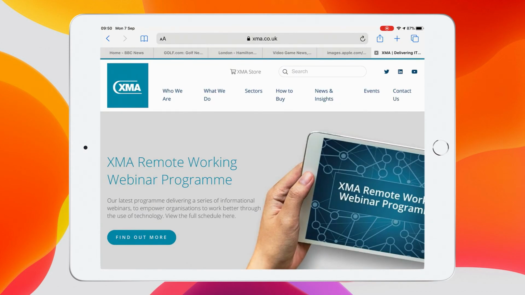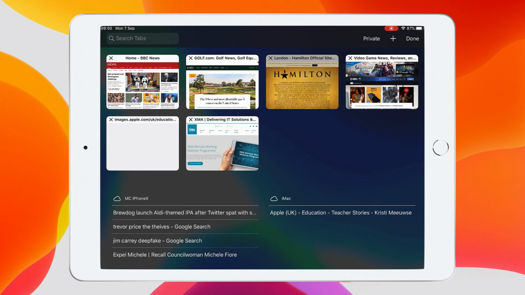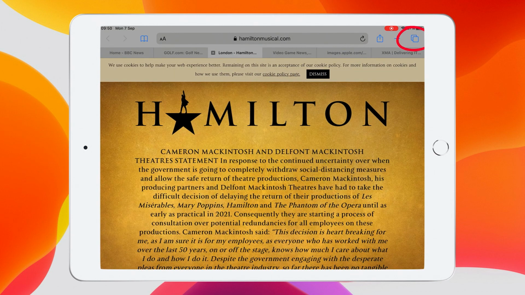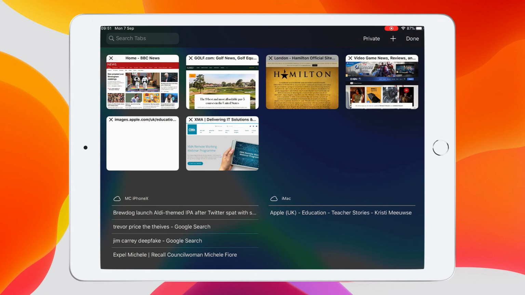Now I'm going to use the Show All Tabs button in the top right hand corner to let you see all of the websites you're currently looking at. And you can look at it in this view and then tap the one that you want to get back to. So for this example, I'm going to go back to the Hamilton website. If I tap it again, I'll see all the tabs that I've got open.